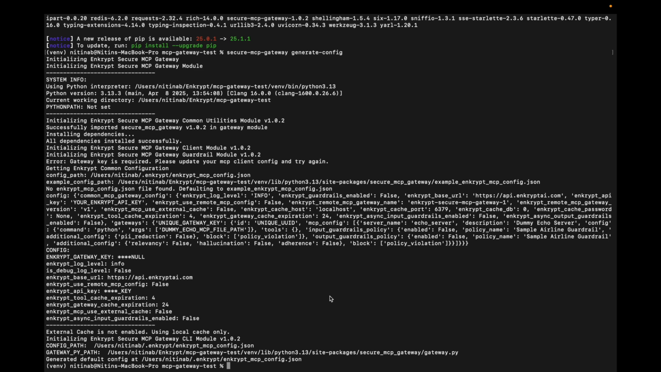And now we can go ahead and install it in any of our chosen MCP clients. So first of all, I'll show a demo in Cursor, and then we can move ahead to Claude, and I'll also show you how to set it up in Claude as well.